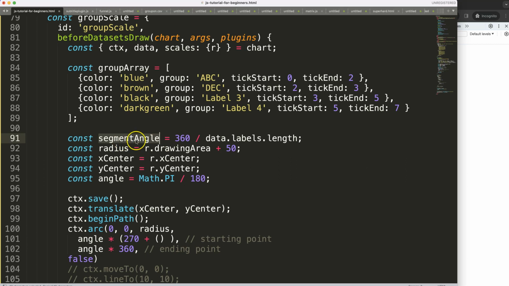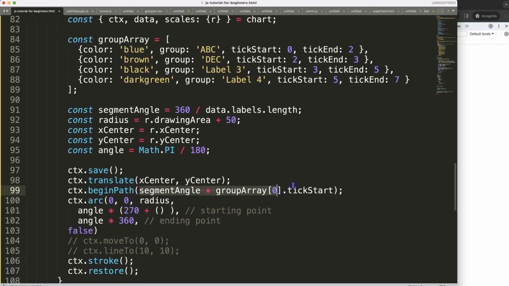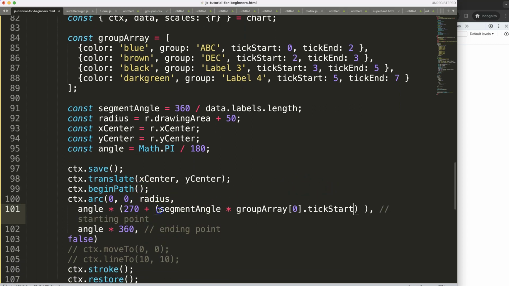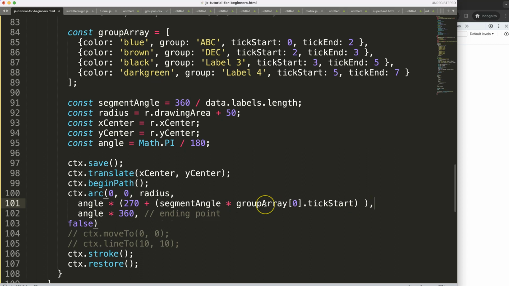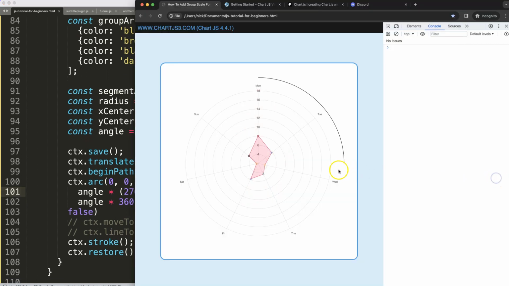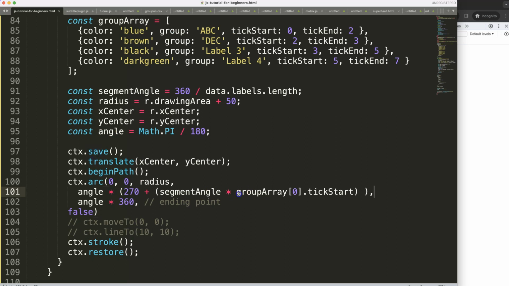Whatever is the angle segment, multiplied by the tick start, which is basically group array dot, index 0 in this case, and then tick start. Hold on, begin path. Now I'm going completely wrong, my apologies. Let's cut that out, put it back in here. That's where we need to put it. This is the starting point. So we have that in here. If I save this, we should still be in the same position. There you are. Because what we're really doing is multiplying by 0 for now, because the starting point is 0.